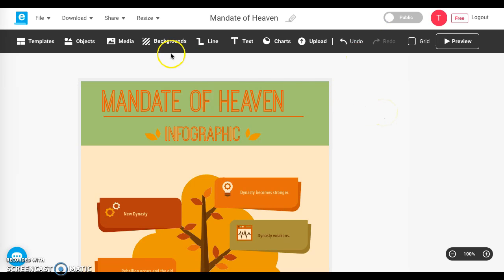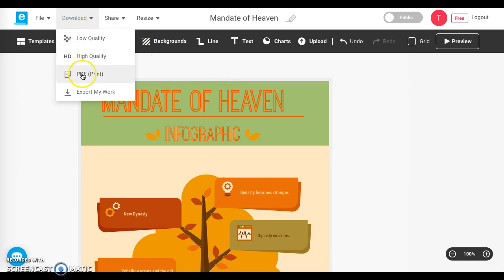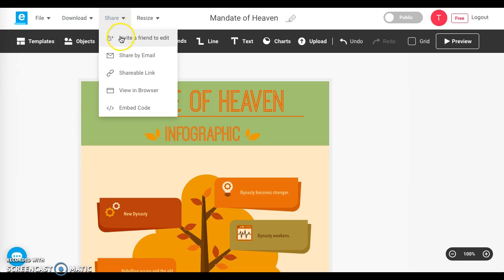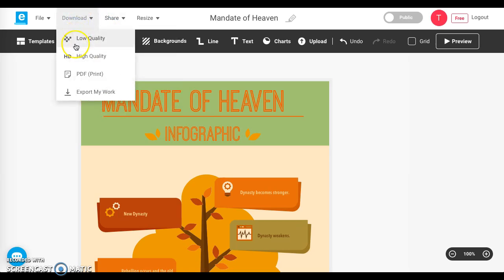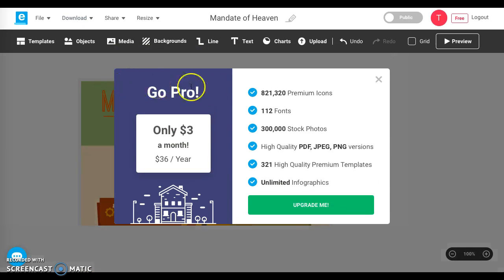And then you have a number of options once it's done. First off, you can download it as a PDF. You can also share, so someone could edit this along with you, or you could give a shareable link, just like on Google. But for our purposes, let's just download it as a PDF, just because.